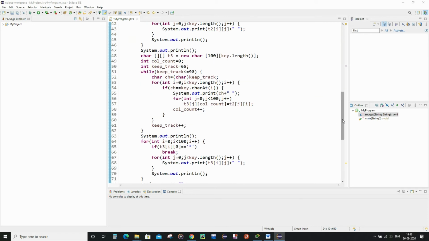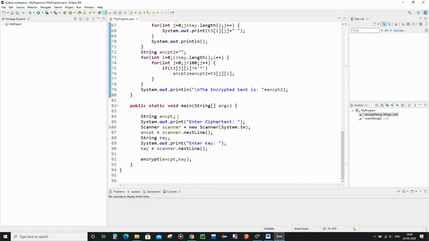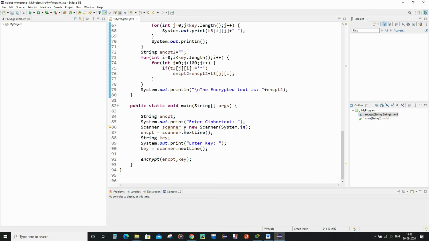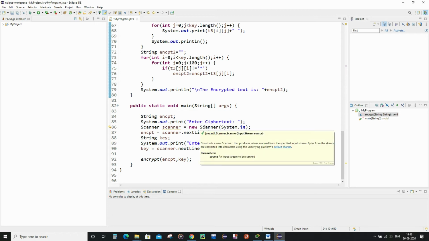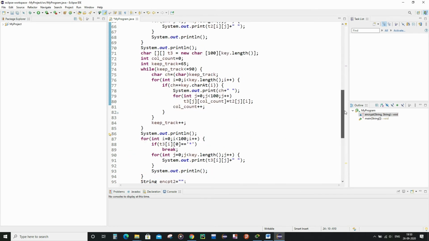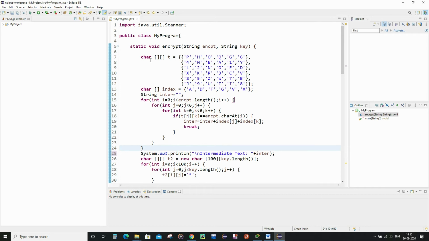Now first of all let us go to the main function, the public static void main function, inside which I declared two string variables. The first one is the plain text and the second one is the key. We are taking the plain text from the user as input, and also the key as input, and after that we are invoking one function, encrypt, where we are passing the plain text as well as the key as parameters.